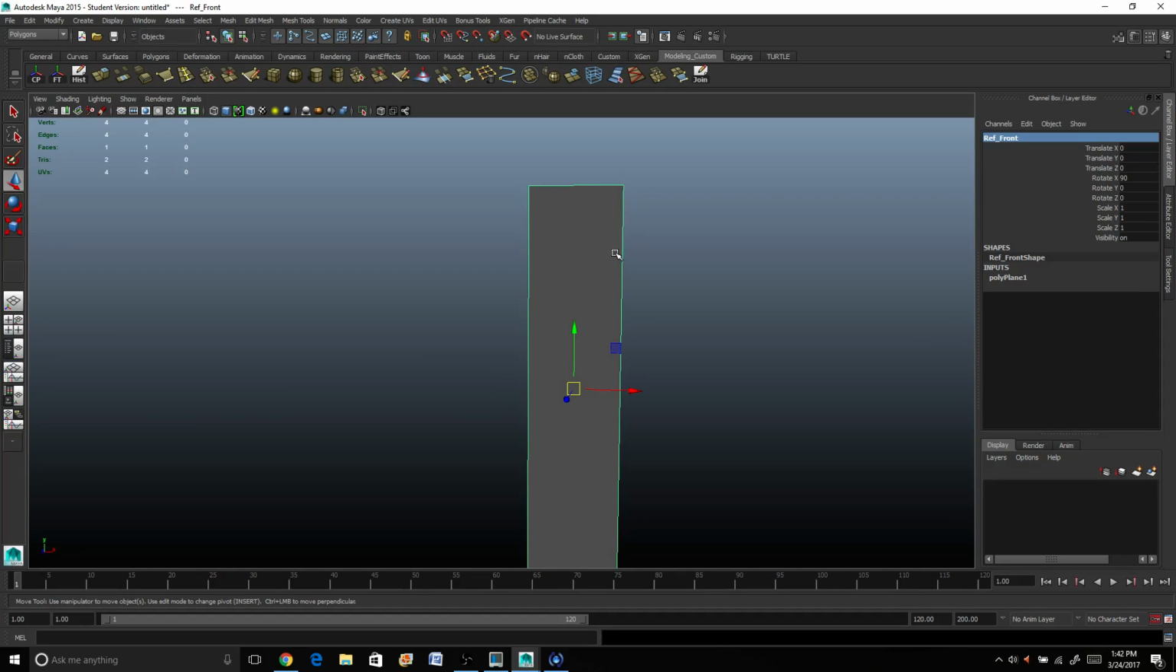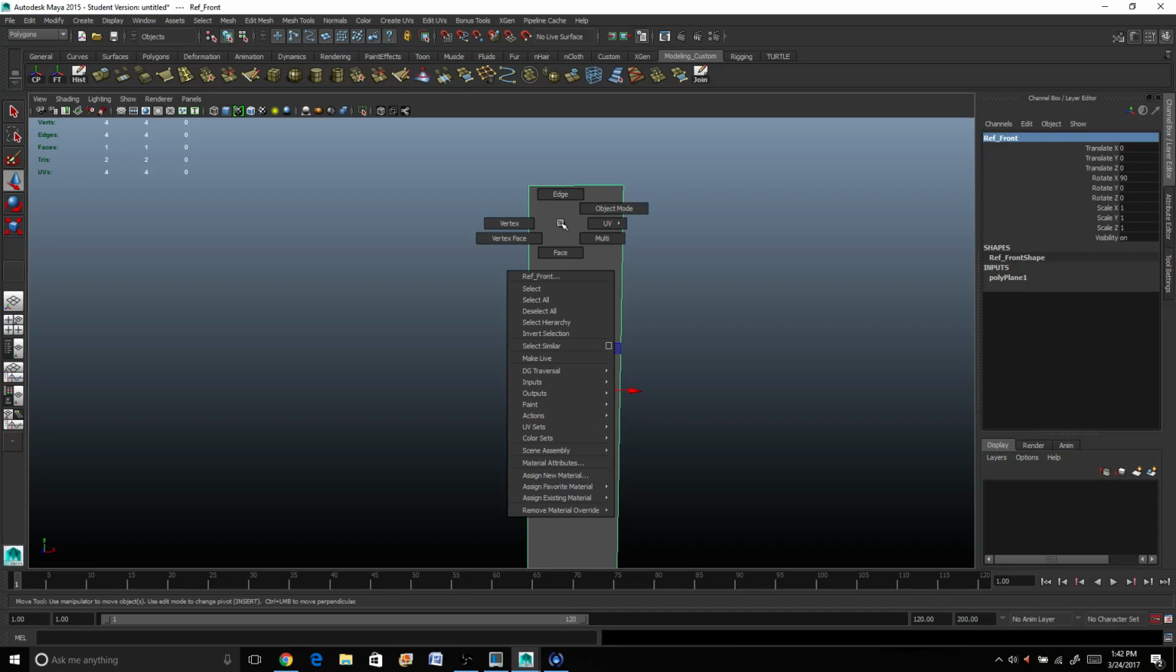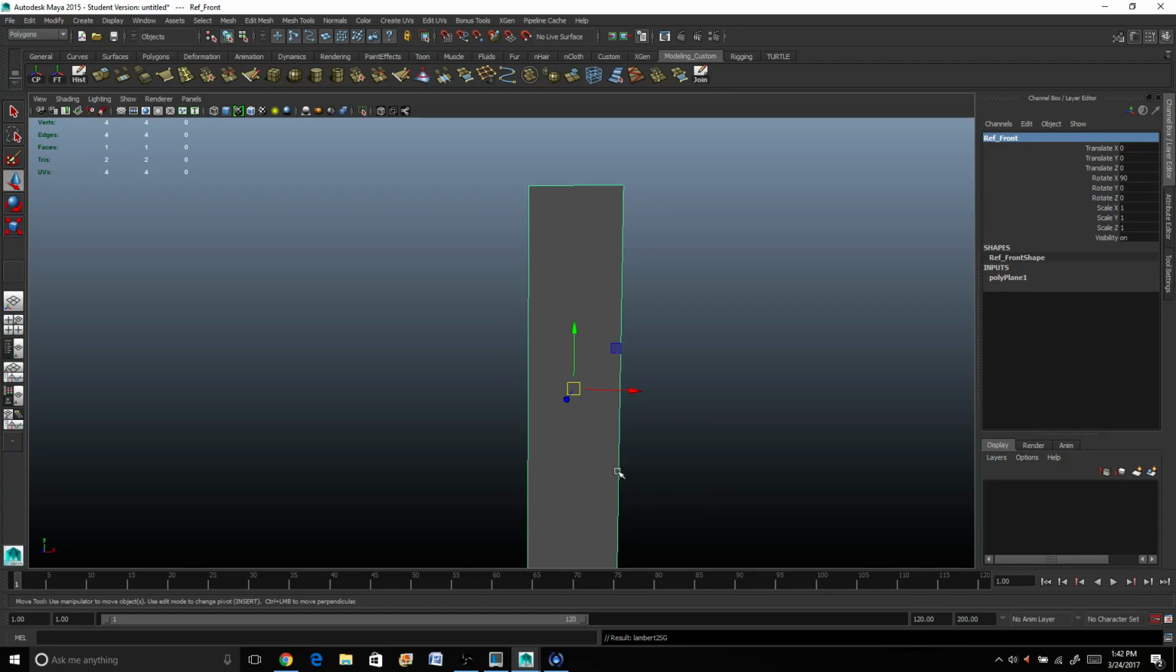Okay. Now, there are three different ways that I'm aware of to assign shaders to an object, and two of them are inside the Hypershade, but the third is the quickest and handiest. You can just go to your object, hold down right mouse button, and this floating menu appears. At the bottom of the floating menu, you'll see Assign Existing Materials. And since we already created Ref Front and Ref Side in the Hypershade, I can now just select Ref Front, and now that one is allocated to this image plane.